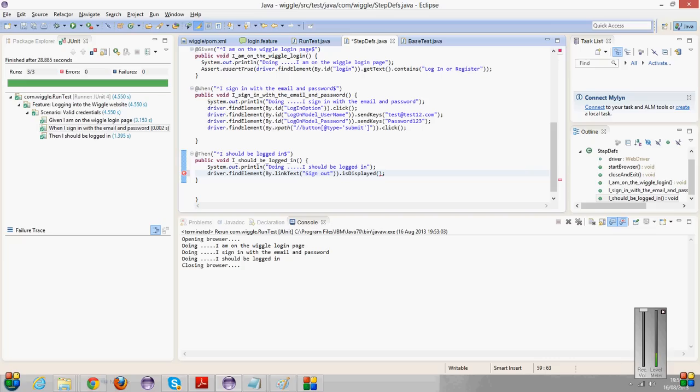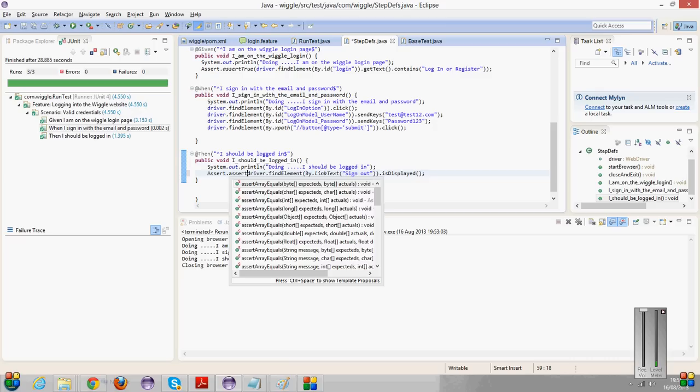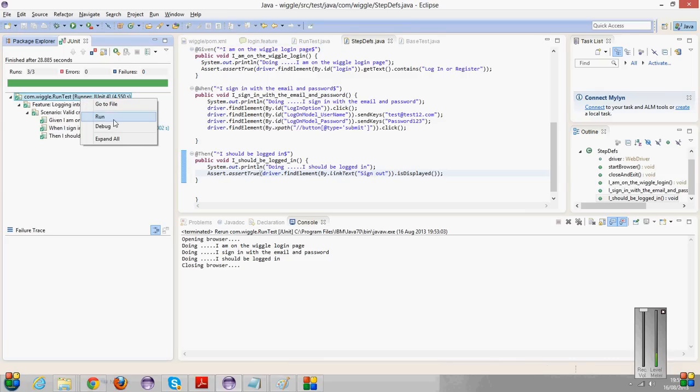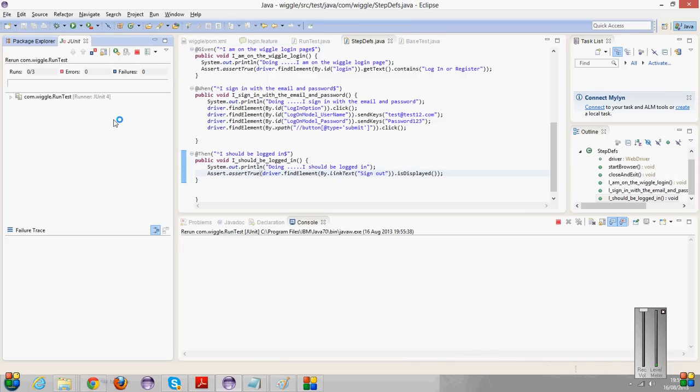If it is displayed, we put an assert for that. Assert dot assertTrue, and make sure that it's true. So if it is displayed, it is positive; not displayed, it's negative. Okay, so that's it. Again, run all the three steps. Now we have implemented all the three steps, and if the login is successful, all the steps are passed. If something fails, then we have some problem here.